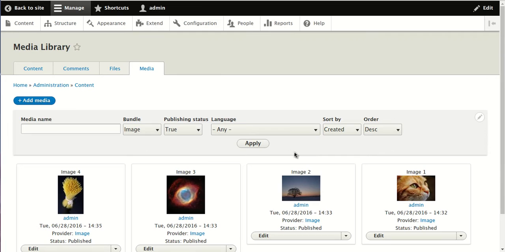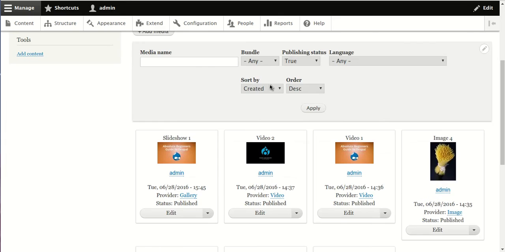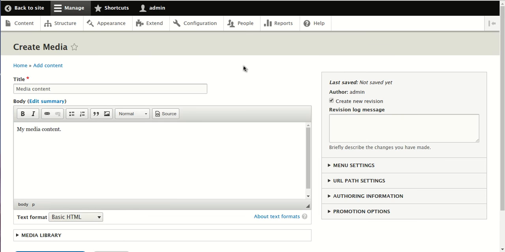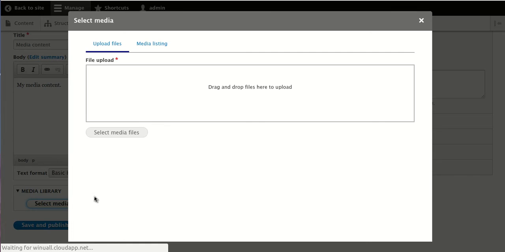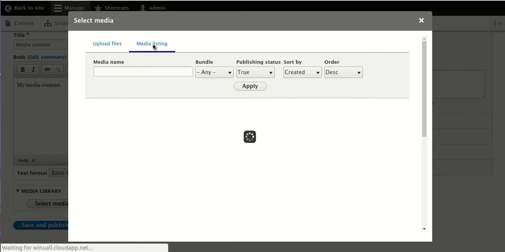It also comes with a user media library, and one can easily create custom content types and attach media items to them easily. So you can either use a dropzone.js to upload files, or you can select files and attach.